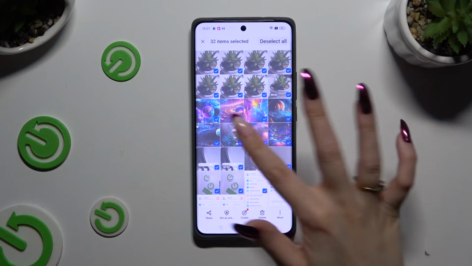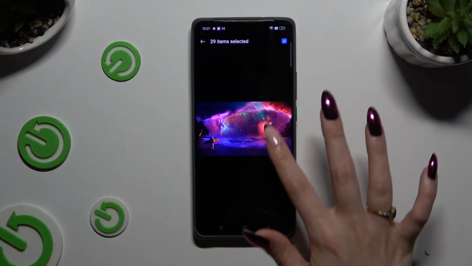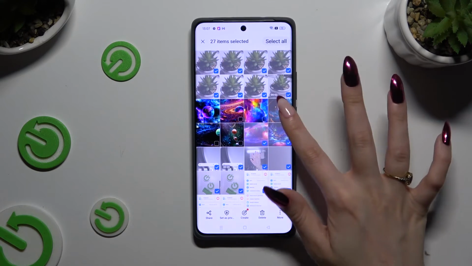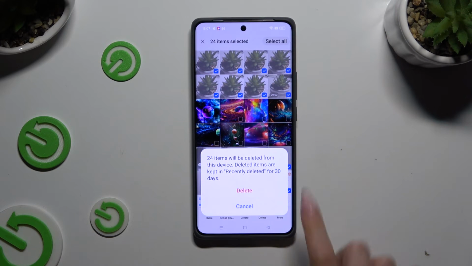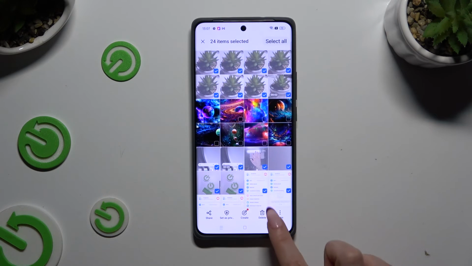To keep some of those photos, click on the chosen ones, and to get rid of the rest, use this pin at the bottom. Then confirm your choice in the pop-up.